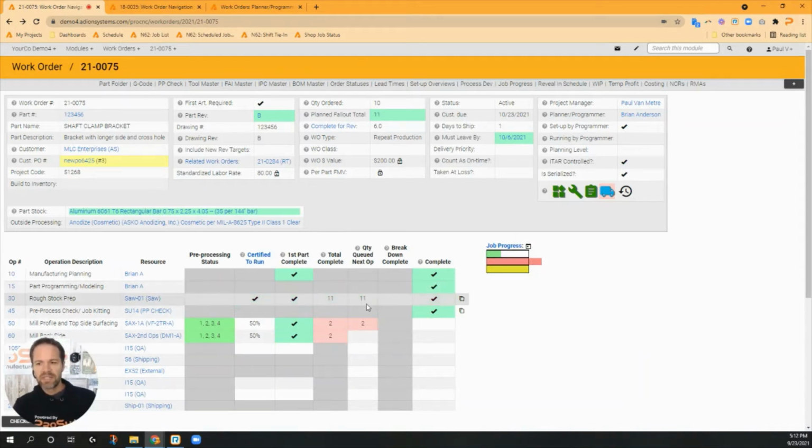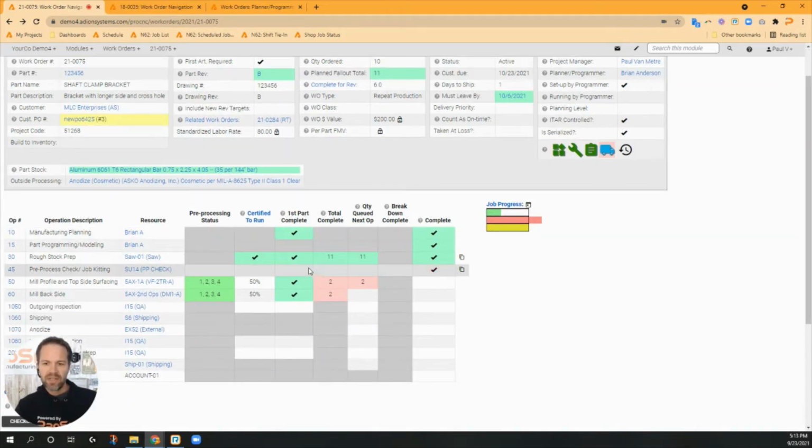This section shows me the list of routing operations, and I can see what's been completed, what's still in process or not quite done yet. All of these operations have time and date stamps, so we can see exactly who signed off the operations at what time and date. So we can see that we are completed through the rough stock operations, and right now we currently have a couple of parts made through this machining operation here. You'll notice this certified to run column, it says 50%. That means we're partway done with getting these operations proved out and ready to turn over into production.